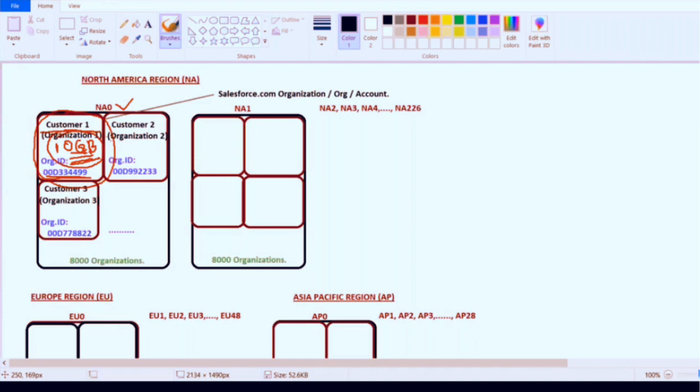Now tell me, in this case, the additional 10 GB of memory space allocated by Salesforce, where will it be allocated? In the same server or in a different server? This server is already full, right? Then how will Salesforce allocate this memory space? Will it allocate in the same server or a different server? Only the 8,000 organizations are full, not the memory.